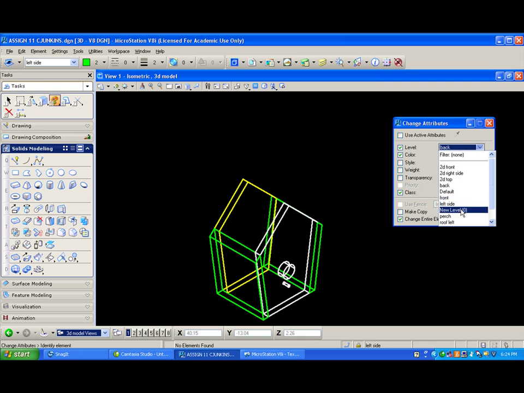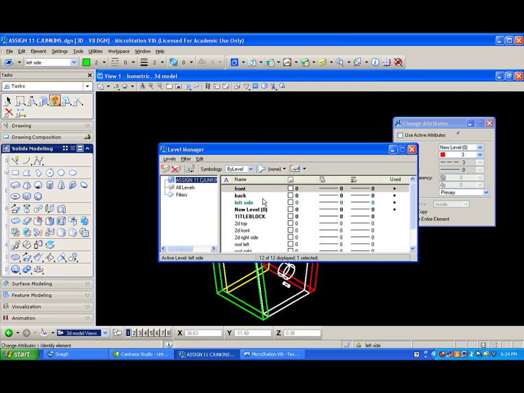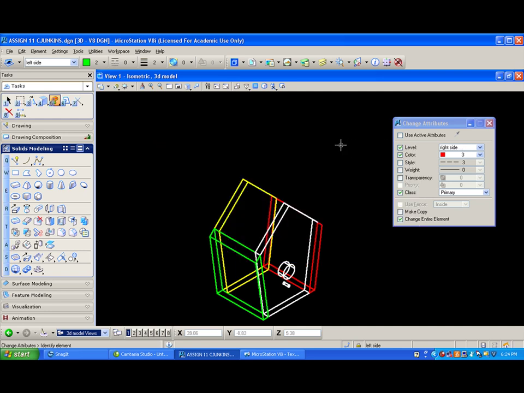Front, back, left. Maybe I didn't. I'll use this one, and then I'll rename it. That's new level, and we'll just come here. We'll just say right side there. Okay, so we're starting to get there.